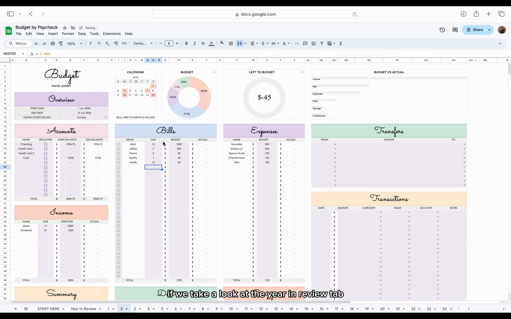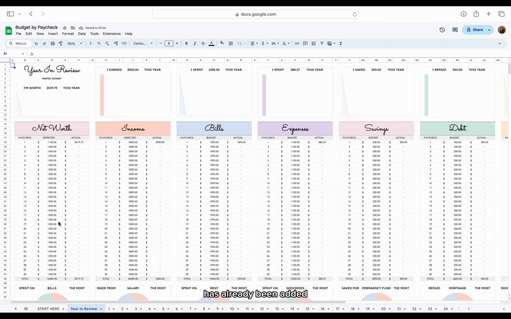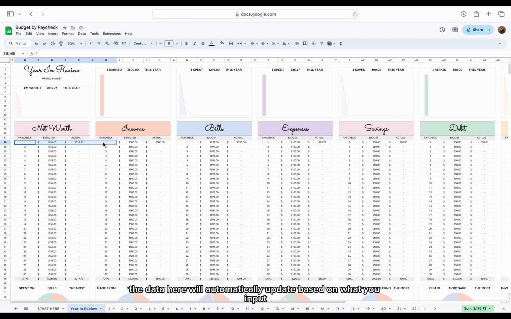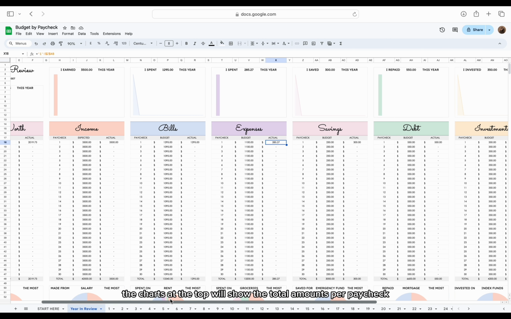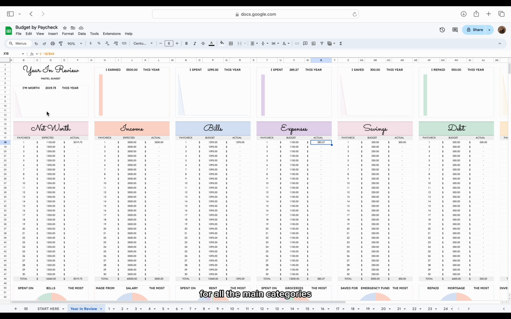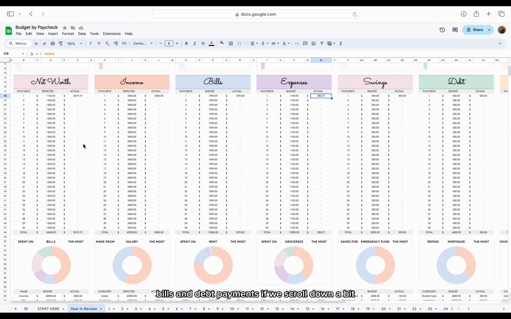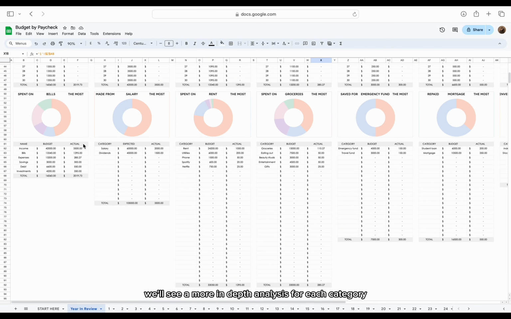If we take a look at the year in review tab, we can see that all the actual data for the first paycheck has already been added. The data here will automatically update based on what you input on each paycheck tab. The charts at the top will show the total amounts per paycheck for all the main categories. Just so you know, your annual net worth here is calculated by adding income, savings, and investments, but subtracting expenses, bills, and debt payments. If we scroll down a bit, we'll see a more in-depth analysis for each category.